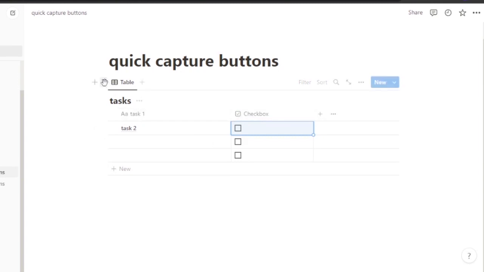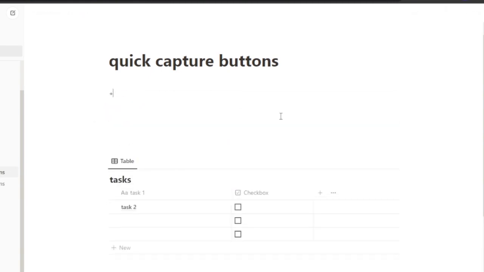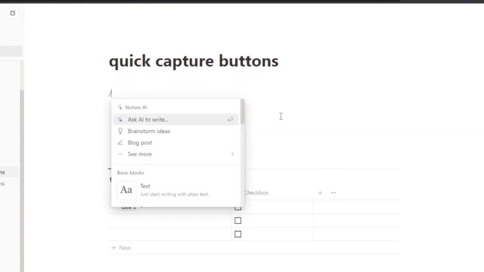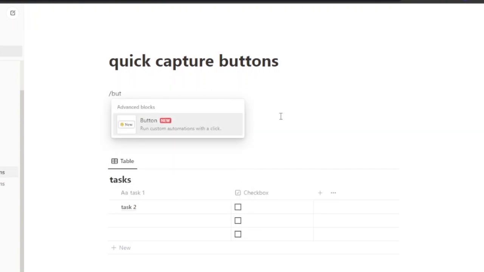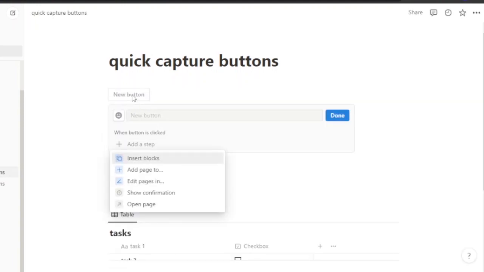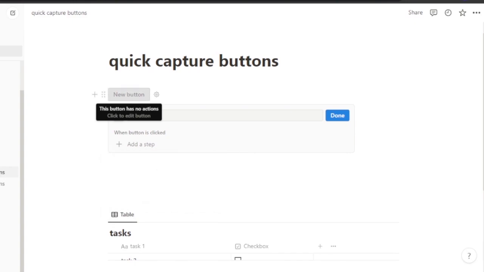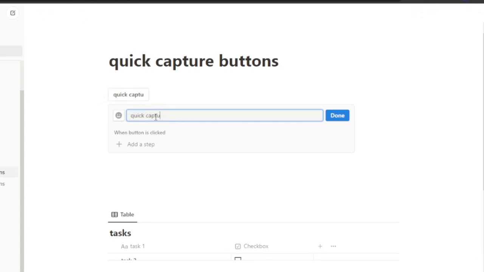Now I'm just going to drag it down a little bit. Okay, so I've got some space here. Now I'm going to add a button. I'm going to type slash and search for buttons, and here you can see that I've got a button, and I'm going to add it in here. So now I'm going to name this button. I'm going to use it for quick capture tasks, so I'm just going to name it quick capture tasks.